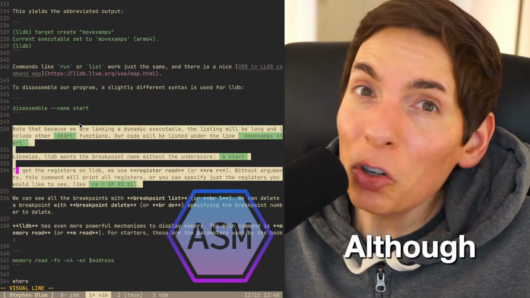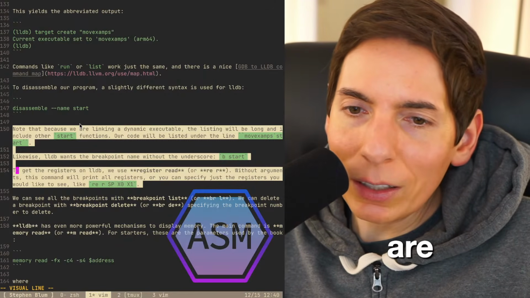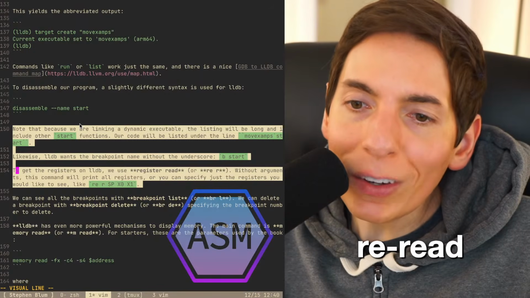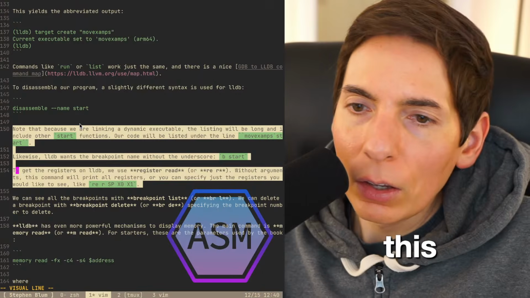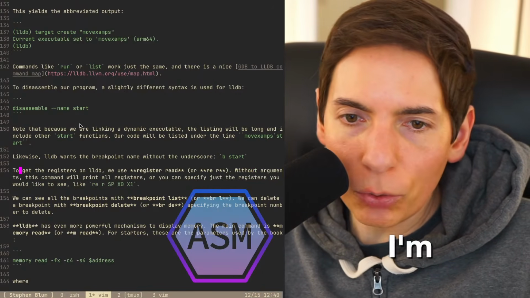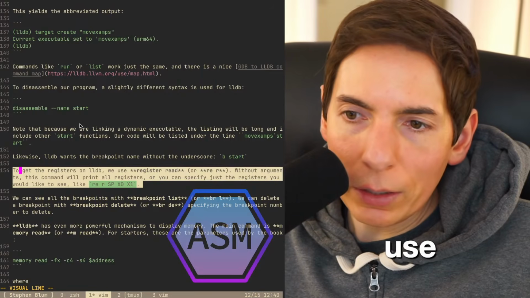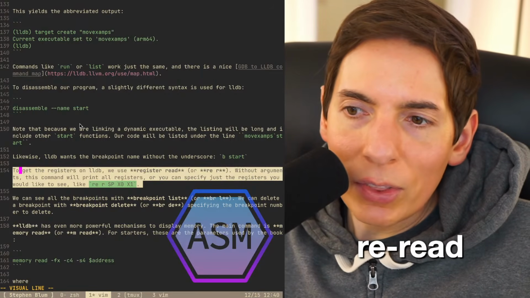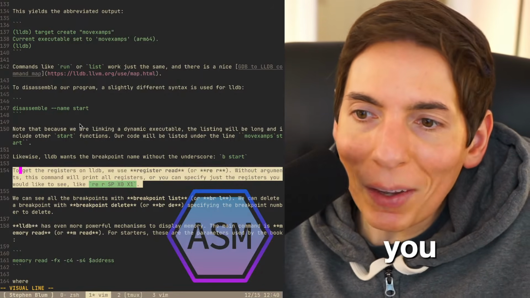To get the registers in LLDB, we use register read, although print seemed to do just fine. Register read, so R-E-R. Memory read. What does this do right here? I'm looking at this right here. To get the registers on LLDB, we use register read or reread. Without arguments, this command will print all registers, or you can specify them.